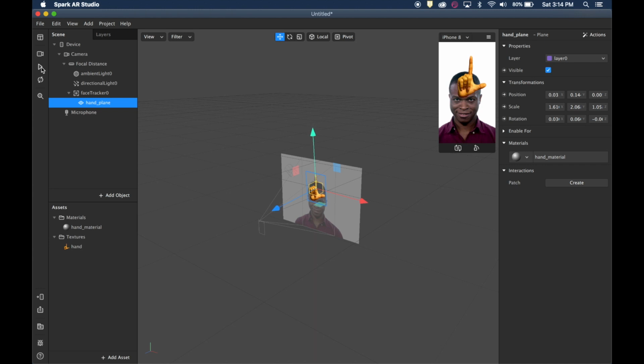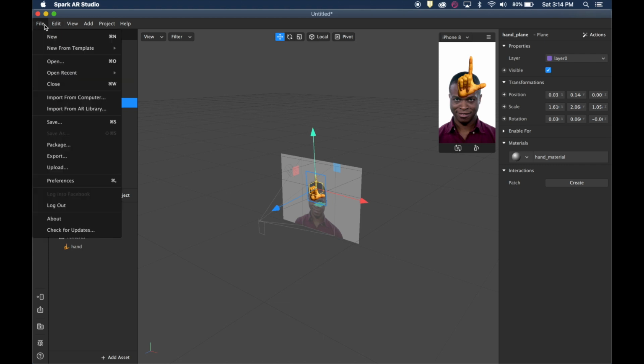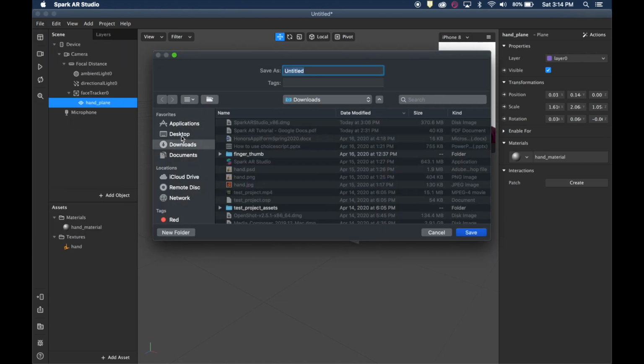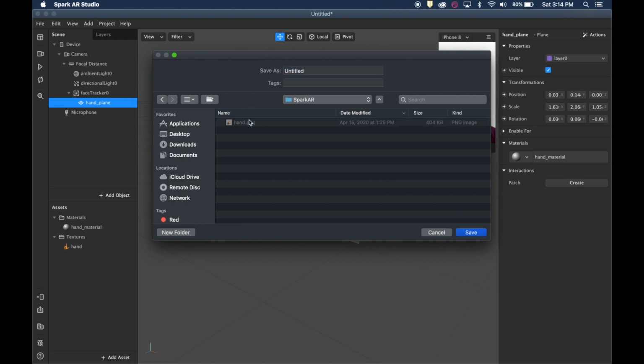When you're satisfied with your filter, make sure to save it by going to the top and selecting File, Save. You will then have the choice of saving it to somewhere on your computer.